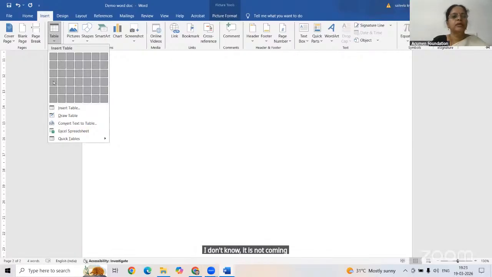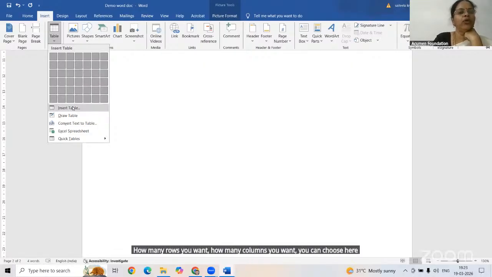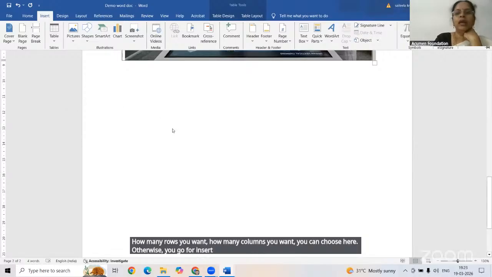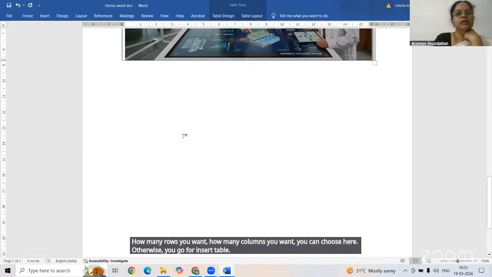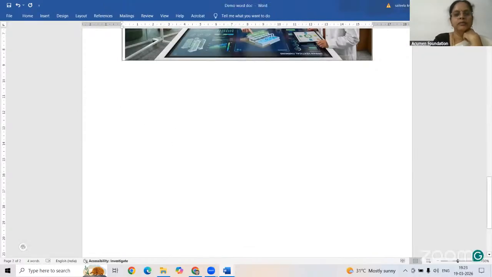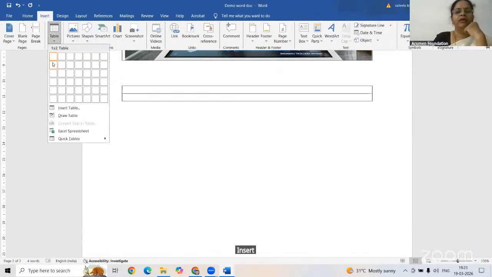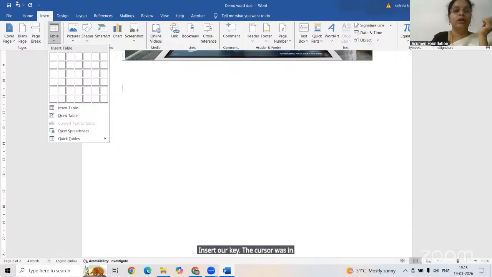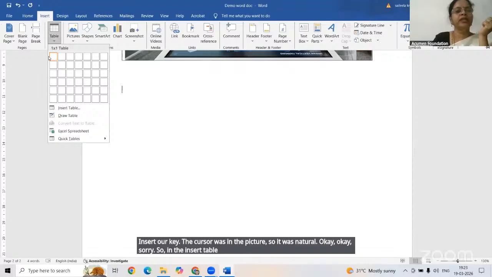Insert. So here you can choose how many rows you want, how many columns you want. Otherwise, you go for insert table. The cursor was in the picture, so it was not showing. Okay, sorry. So in the insert table, you have a lot of options here.